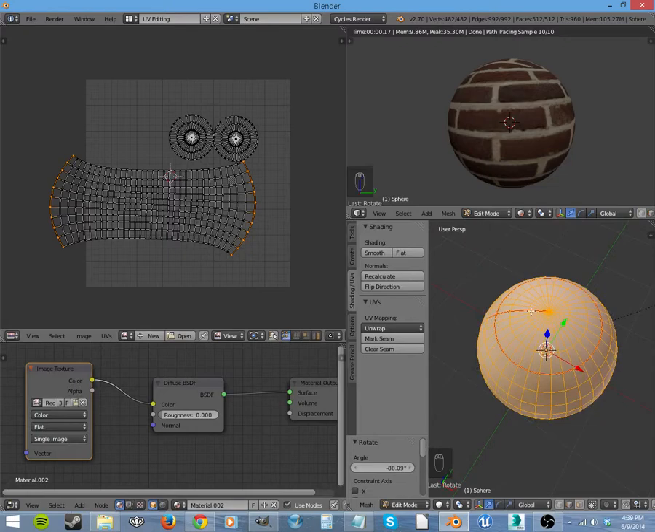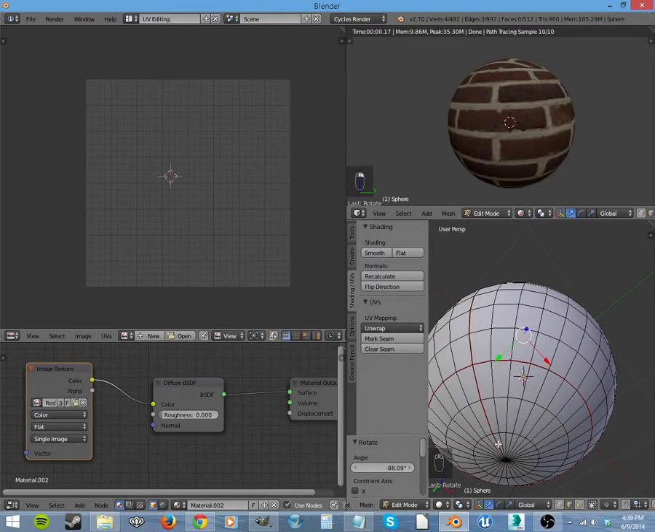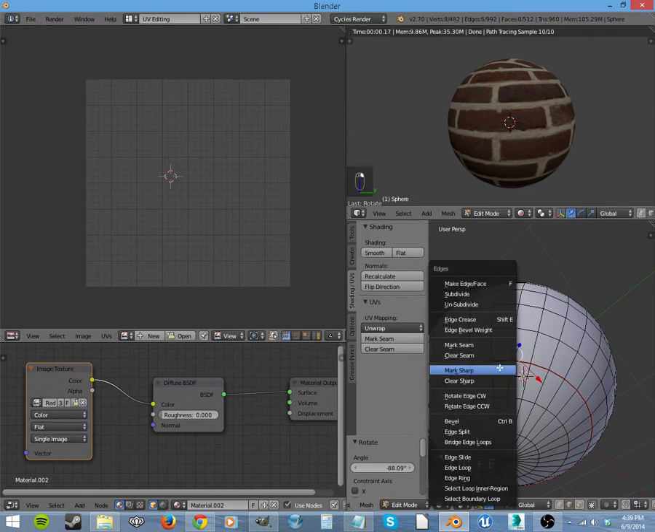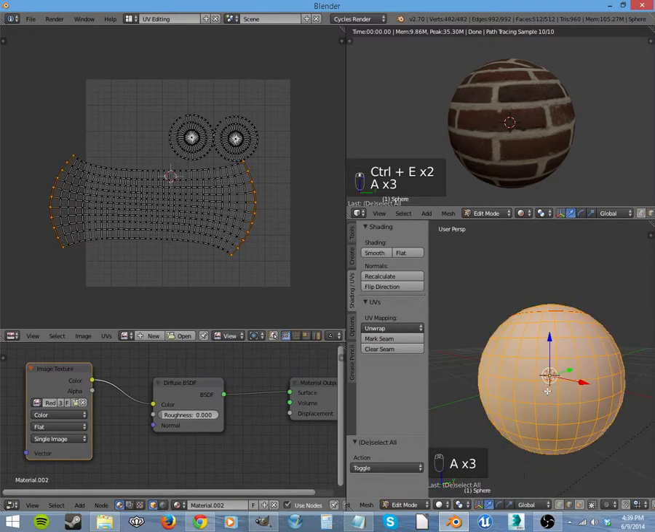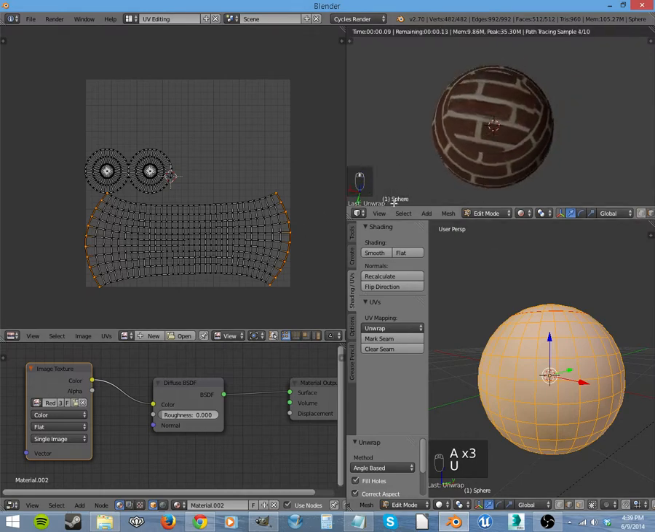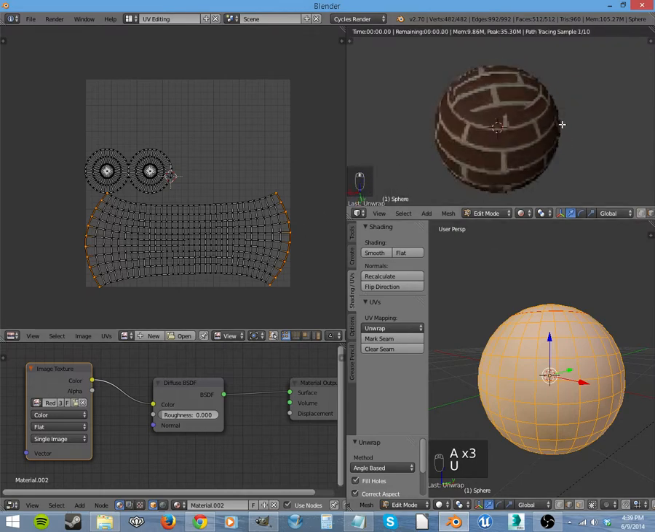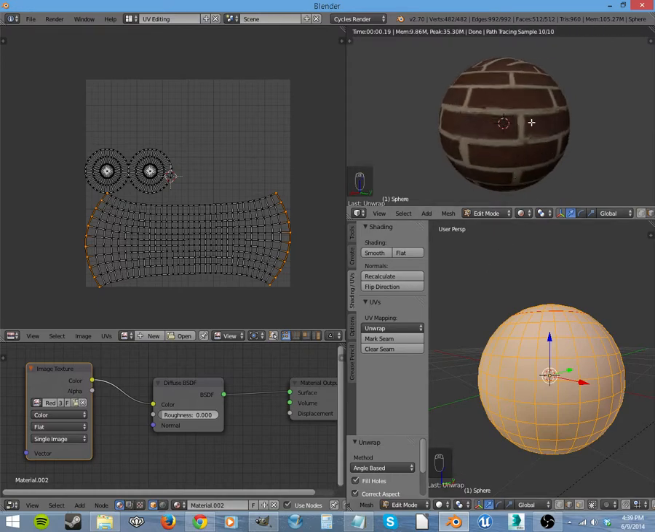You don't even have to really have these on the circles, these seams here. We can just, whoops, Control E, clear those seams, and unwrap it again, and now there's spheres. And that even makes that look even crisper and better. And that's what I would recommend for doing spheres.